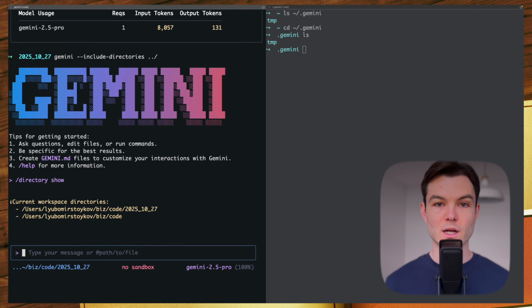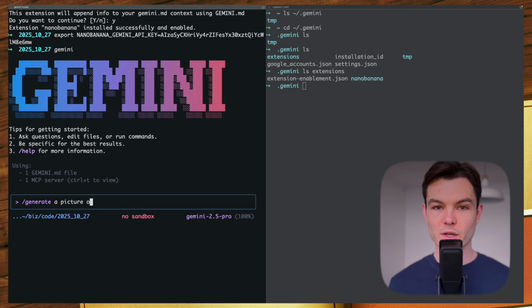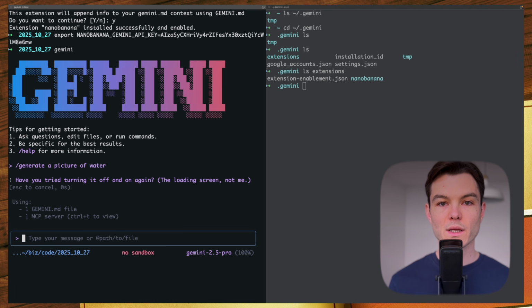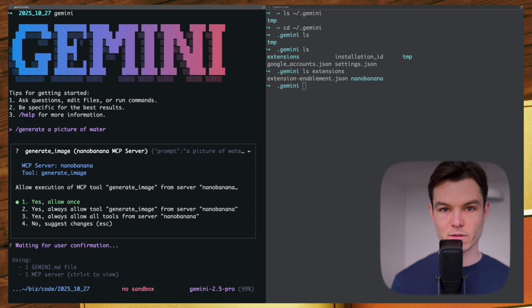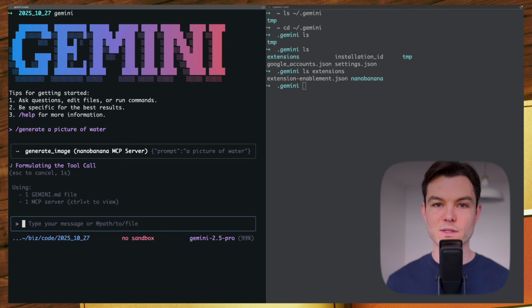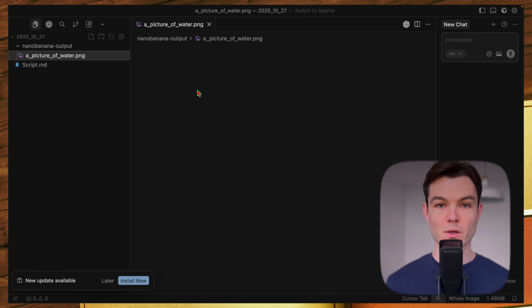In the next chapter, I'll share more about flags and commands. Now here's a sneak peek of a very cool functionality. Gemini CLI can generate images with Nanobanana integration. I'm going to type in the command "generate a picture of water." Gemini then starts working and asks me to allow the execution of a tool from the Nanobanana MCP server. After I grant the permission, Gemini calls the Nanobanana tool, which successfully completes the call. We can now go and see that Nanobanana has generated a beautiful picture of a lake. Later in the chapter about extensions, I'm going to show you how to set all of this up.